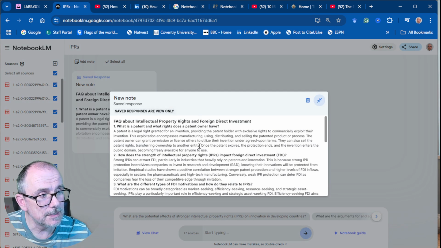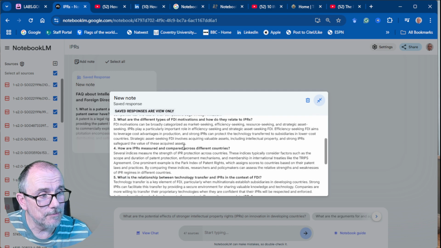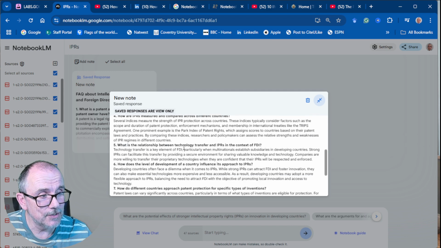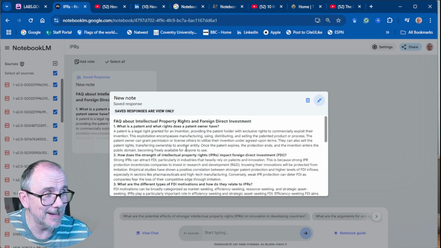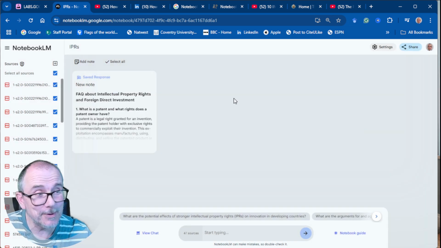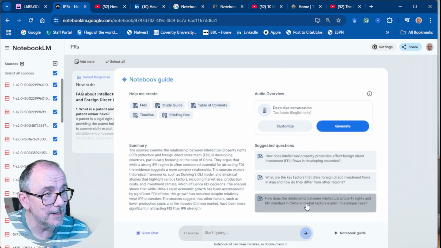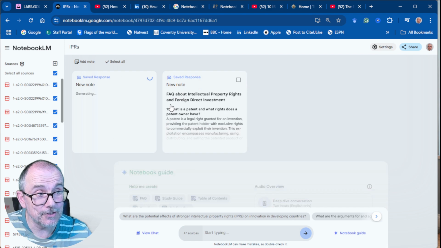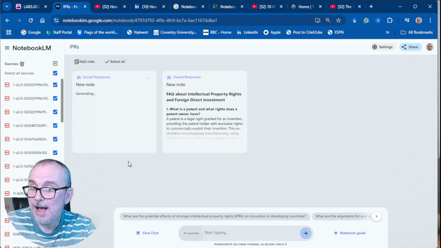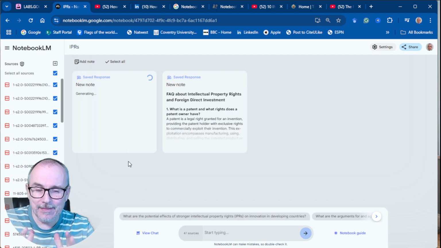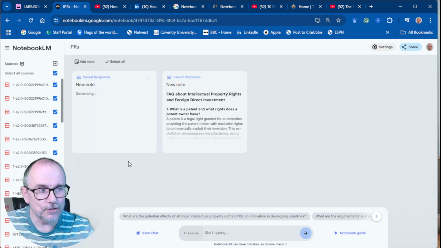So what is a patent, and what does the patent owner have? Strength of intellectual property rights, FDI motivations. Really cool. Those are sensible questions. Let's go back to the notebook guide. You can have a study guide. So if you wanted to learn this information, what should you do?